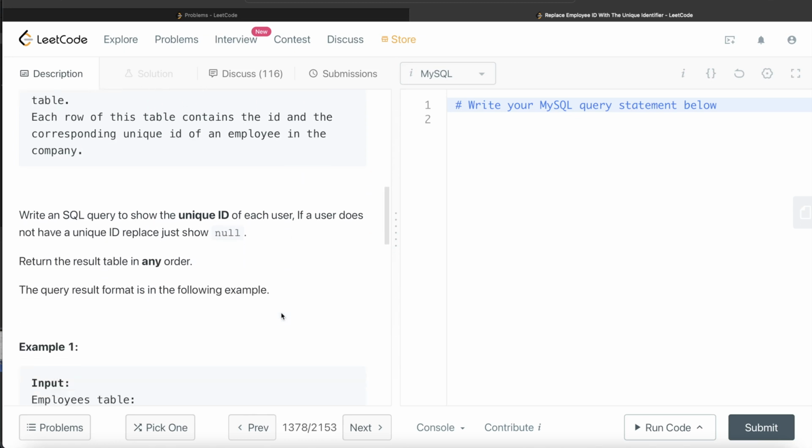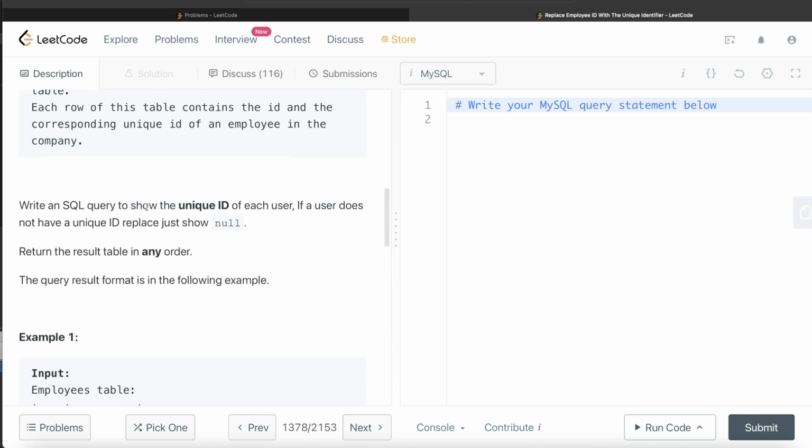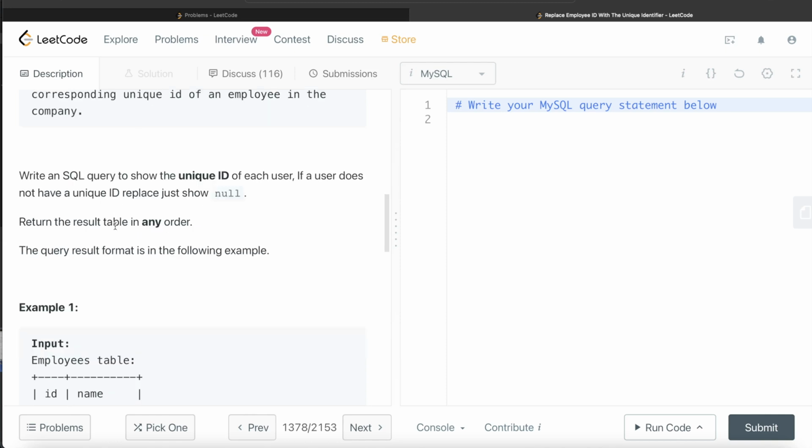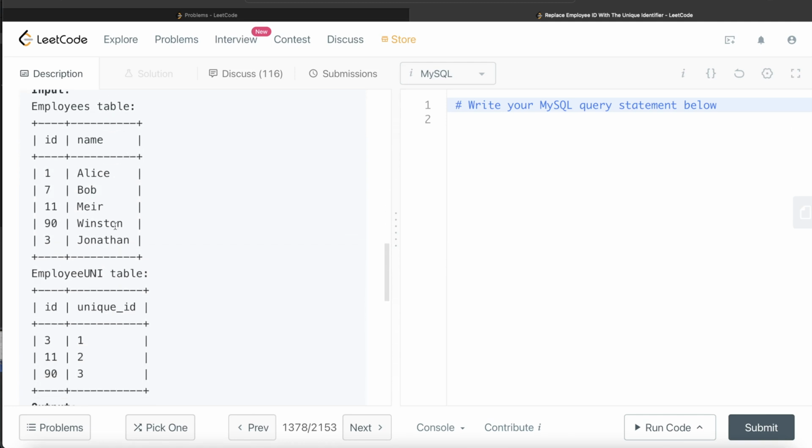We are asked to write an SQL query to show the unique ID of each user. If a user does not have a unique ID, just show null. Return the result table in any order. Okay, let's go through this example. So here we are given two tables, right? The employees table and the employee uni table.